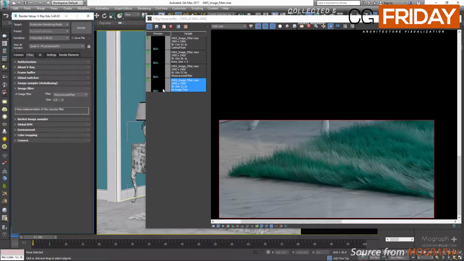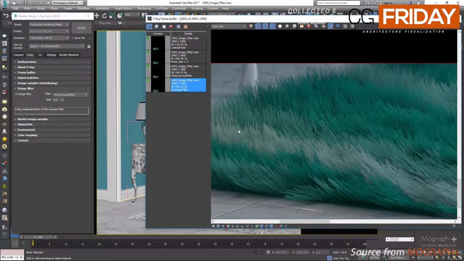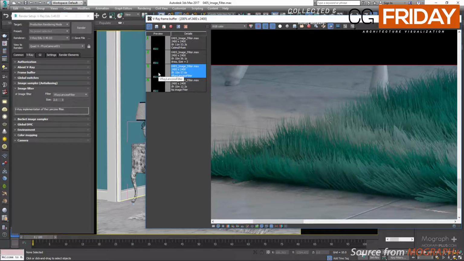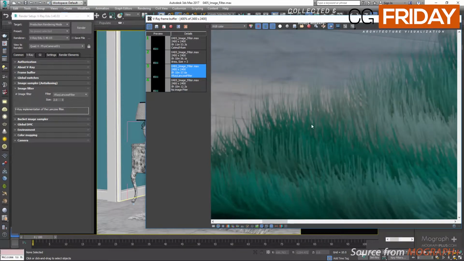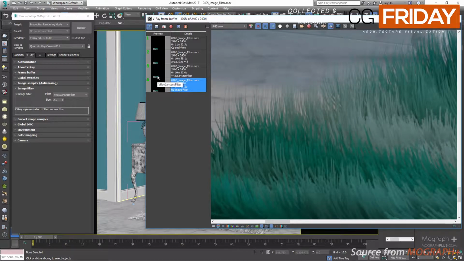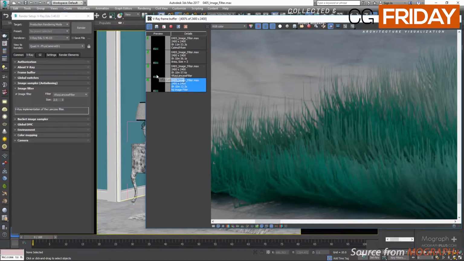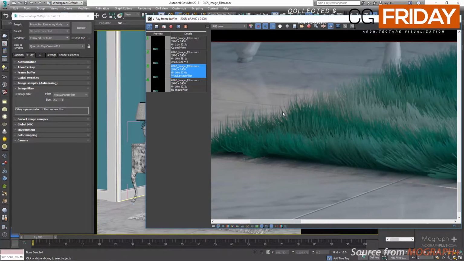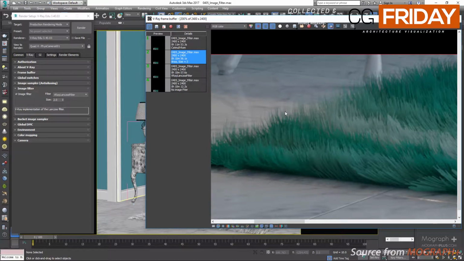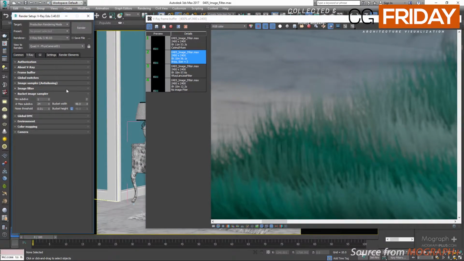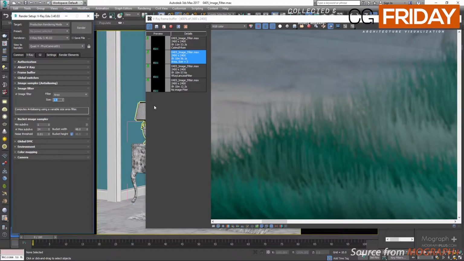In the first render, image filtering is disabled. In the second render, V-Ray Lanczos filter was used. And as you can see, it's blurrier compared to our previous render. In the third render, I used Area filter and set the size to 3 to increase the blurring effect. And as you can see, it's quite more blurry compared to our previous renders.